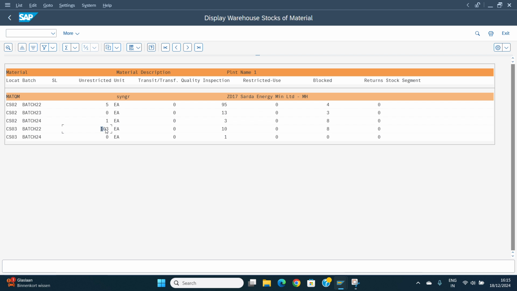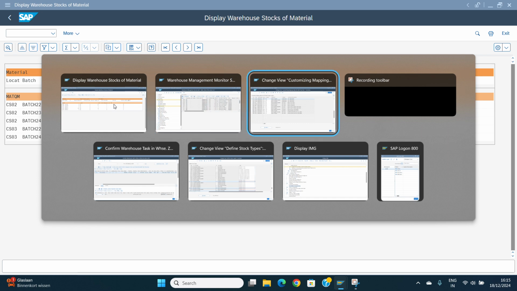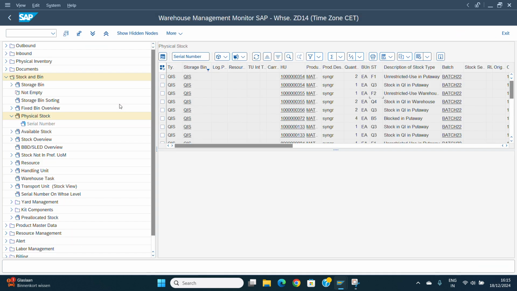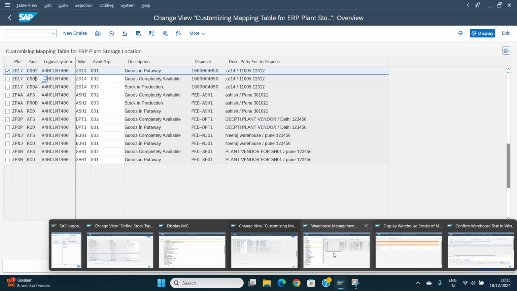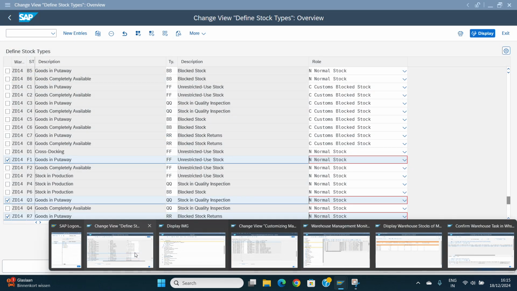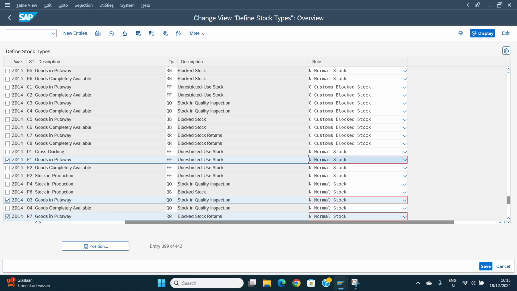You see, currently we have under the CS03 storage location, for this particular batch, 103 quantity, whereas at the CS02 storage location, we have 5 quantity. Right? As we have already seen, we have a different availability group for each storage location and plant combination. Within those availability groups, we have defined the stock types separately, as we saw in this particular configuration. Since we are talking about F1 and F2, let's focus on those two rows.